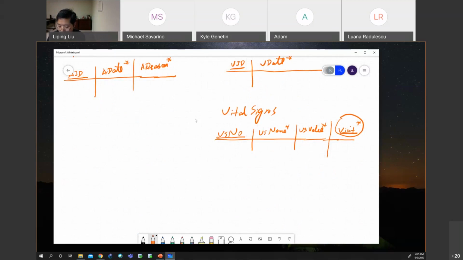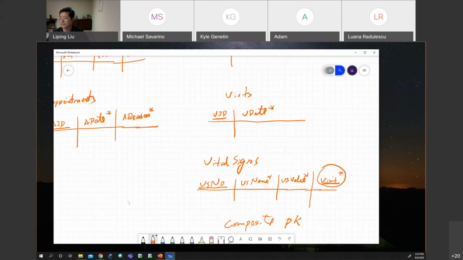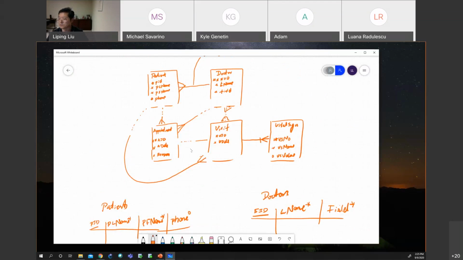So then what is the primary key for this vital signs? It's going to consist of 2 columns. Okay, so VS number and also visit. These both columns will make a composite primary key. So this is composite PK for this table, for that table. Okay, so that's how we handle the weak entities. And now let's handle all the relationships.